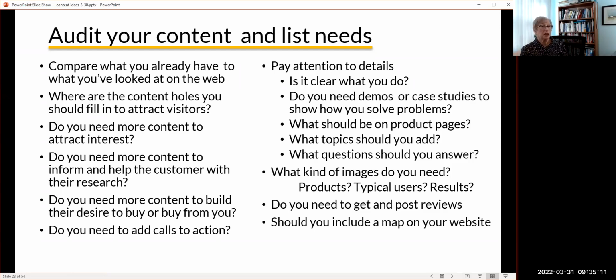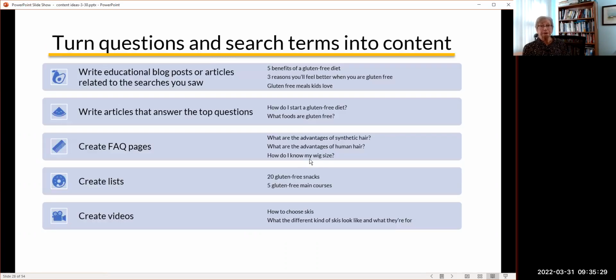What should be on your product pages? You've looked at other people's sites. What do they have on their product pages? How do they display them? What kind of images do you need? All of this information, all of your research, by looking at what you've learned and what content you have, will help you develop the content to put on your site. So how do you do that?